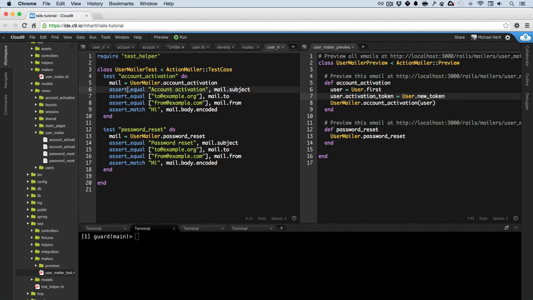Of course, we've seen the assert equal assertion before, but there's a new one, assert match. What this does is a regular expression match. So this will check to see that the string "hi" appears somewhere in the encoded version of the mail. You can also do something like this. You can actually do a regular expression search. It's a very powerful method for doing assertions on content.